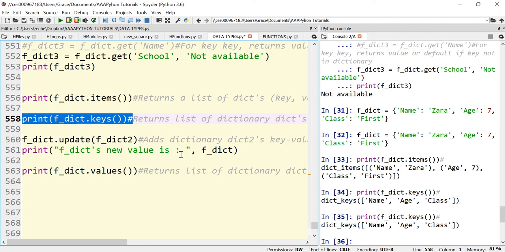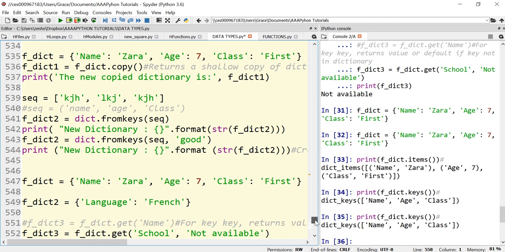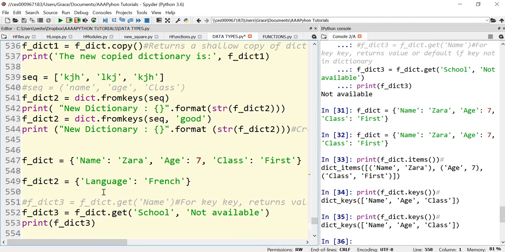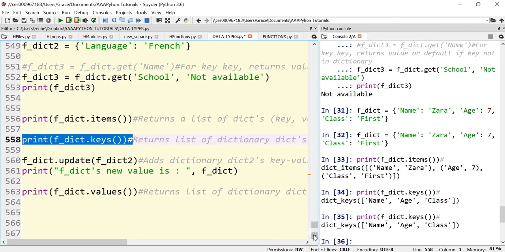fdict.update. Remember, I added an extra dictionary, a small dictionary of just one item, language French. It's called fdict2. We just want to use it to update our fdict, so I included it there for that purpose. So we'll see how it's done here. fdict, our original dictionary, dot update with fdict2. This is how the syntax goes: the dictionary you want to update, dot update, the new dictionary you want to use to update it.